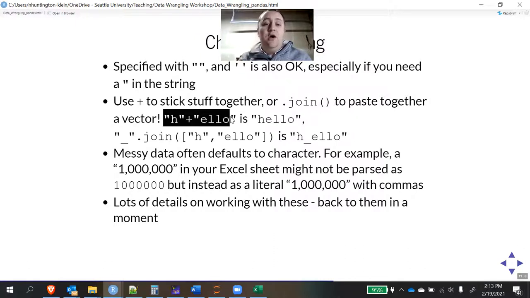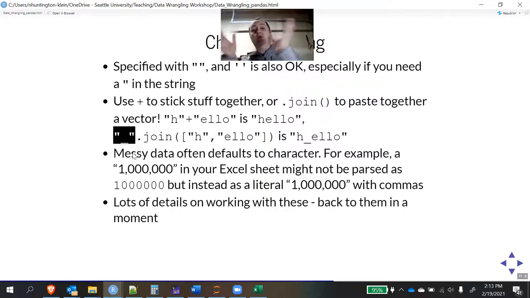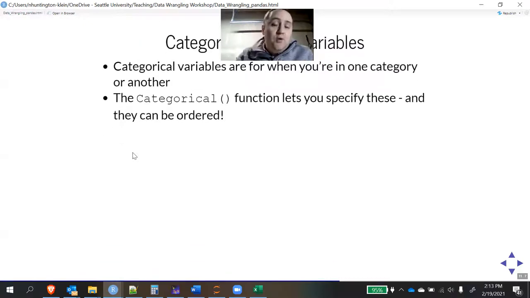You can stick strings together with plus, or if you have a vector of strings, you can use join. So H plus LO becomes hello, and then dot join will join whatever things you give it in the vector with the character that you've given it. It's important to note that messy data will often default to character. For example, if you're reading in a data set of a bunch of big numbers, it might have the entry 1,000,000. We know that that's the number a million, but sometimes pandas will not make that conversion, and it will just read it in as the string 1,000,000. You would need to then convert it into a format where it can recognize it as a number. I'll come back to those in working with strings in a second.